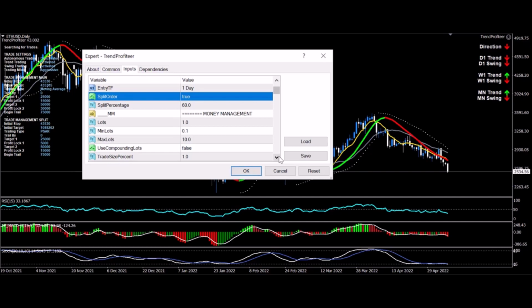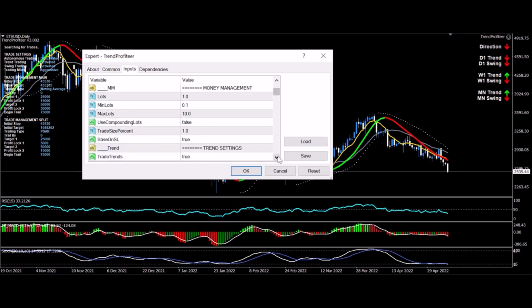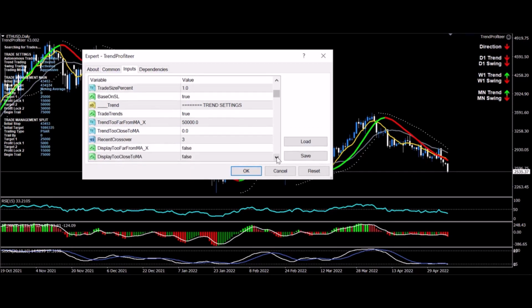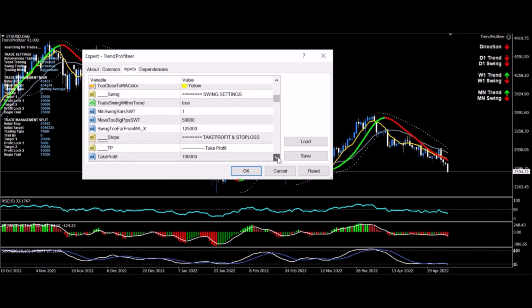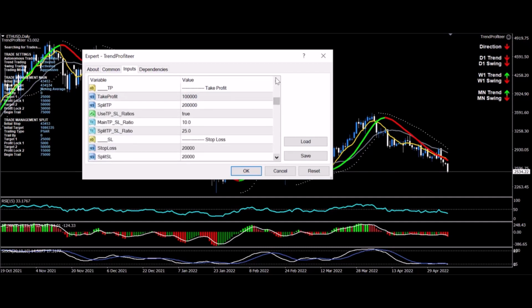So if the trade is going to run, you're just giving the trade more room to move without having as tight stops. Now you've got money management all built in, so you can specify how many lots you want to use, or you can have it calculated automatically based on a percentage of your account. Now the trend settings and the swing settings are the same as the indicator, and then we move on to the take profit and stop loss.